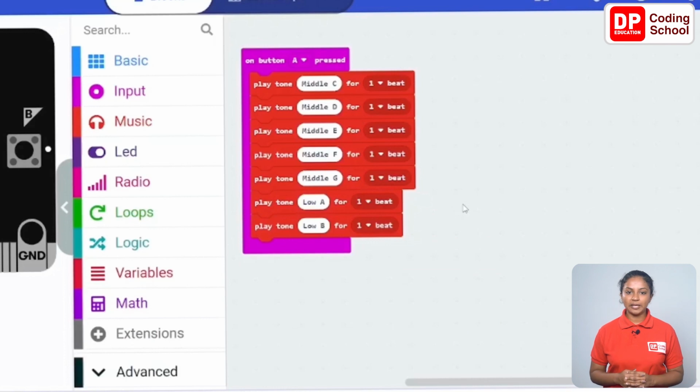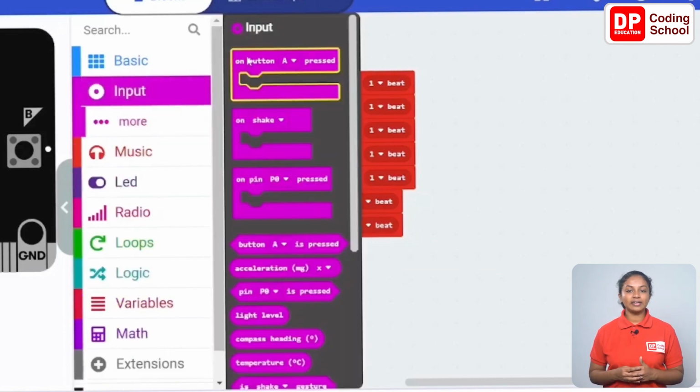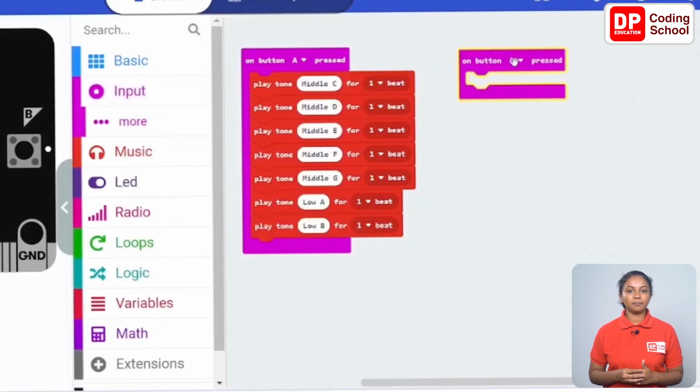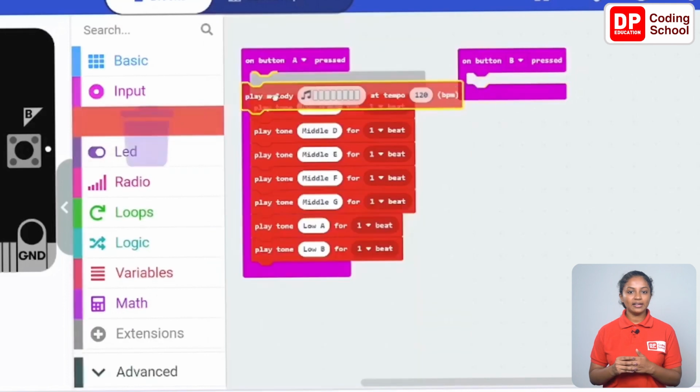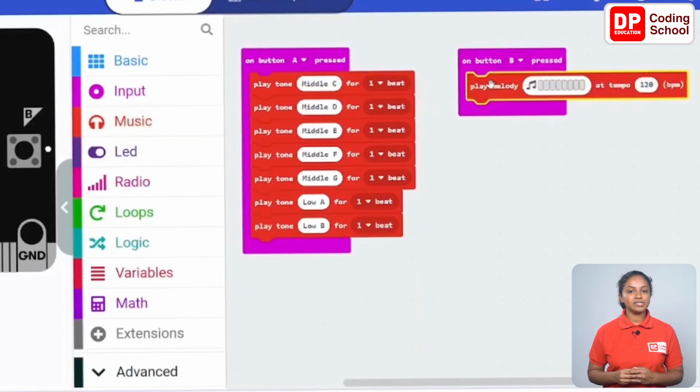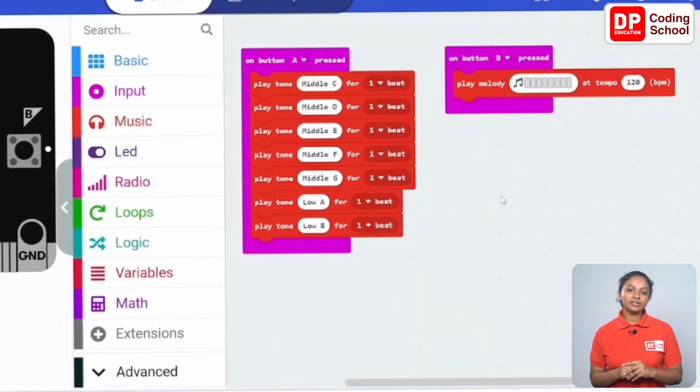Next is button B. Here, I drag the on button A pressed code block under input and select button B instead of button A. Here, instead of playing the tones and composing the music, let's compose the music using a melody. For that, a play melody code block under melody in the music category is dragged into the on button B pressed code block. Now let's click on this melody.